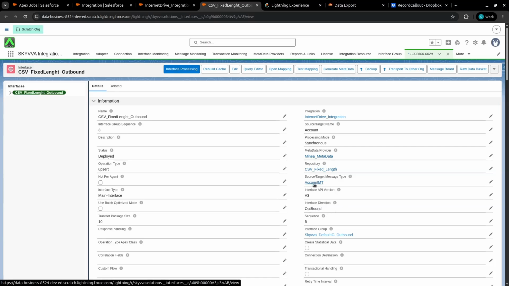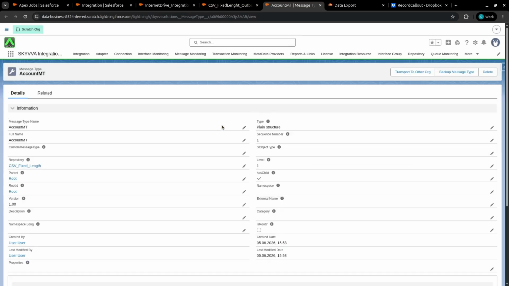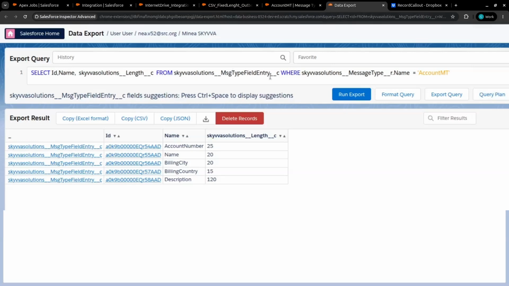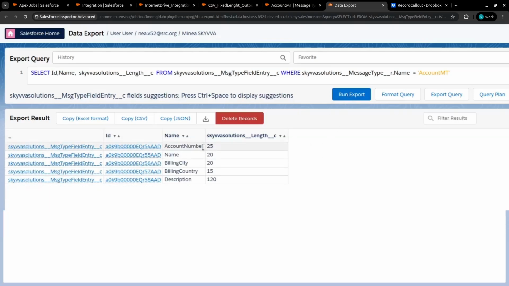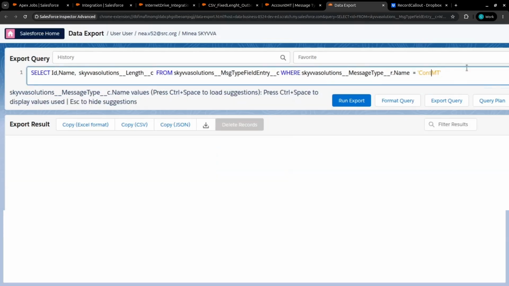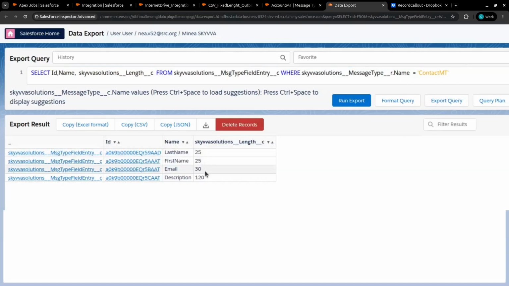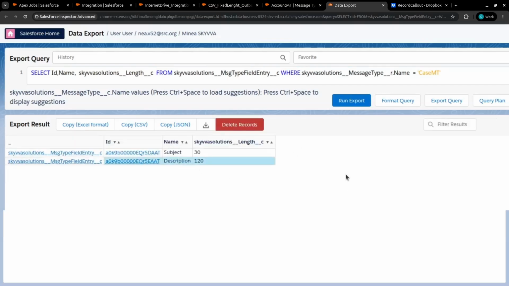For the CSV Fixed Length message type, you must define the length for each individual field. We are using the Salesforce inspector to filter for viewing the length of each field. Here are the fields and length for the account MT message type. Here are the fields and length for the contact MT message type. Here are the fields and length for the case MT message type.